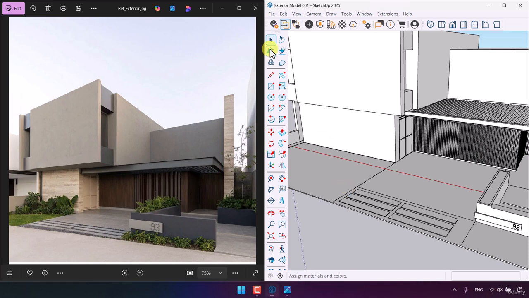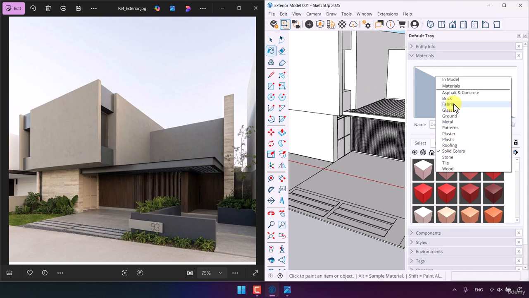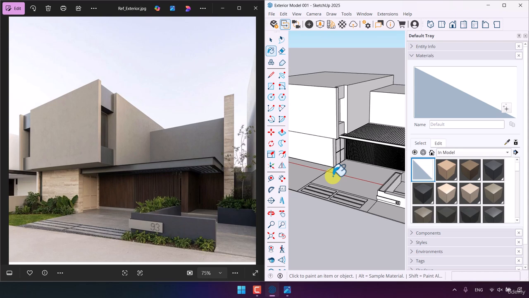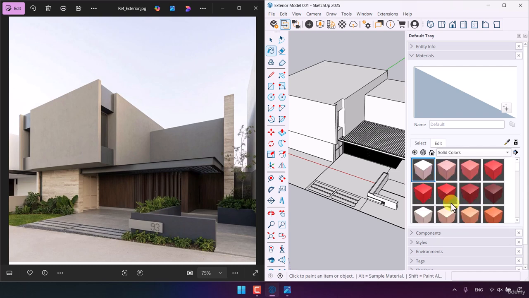So you need to open the paint bucket in SketchUp and you need to wait. You can click on the in model materials. You can see multi-type of materials which related to your model, but you can go to the colors in here, which you can find it in the solid colors, and start your materializing.